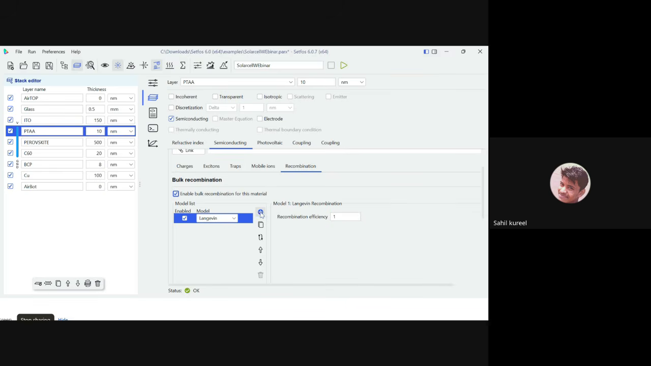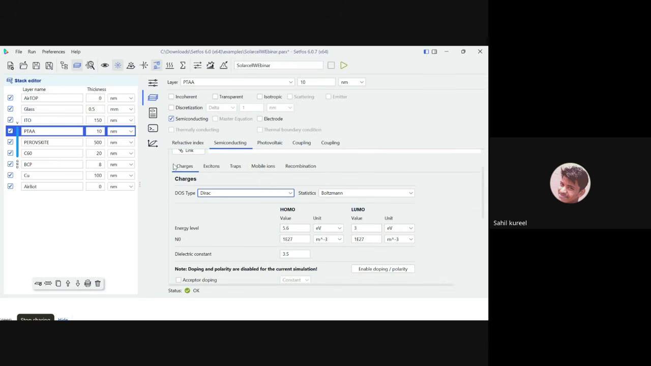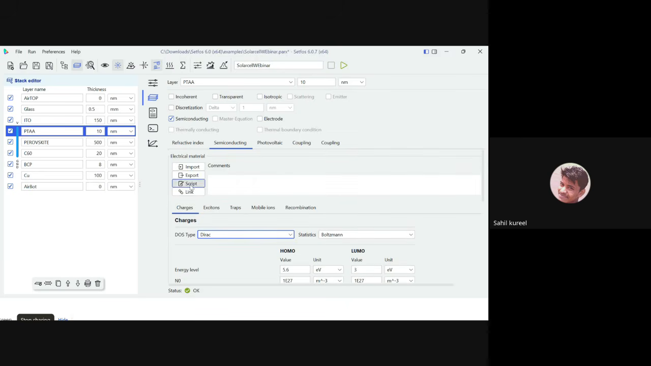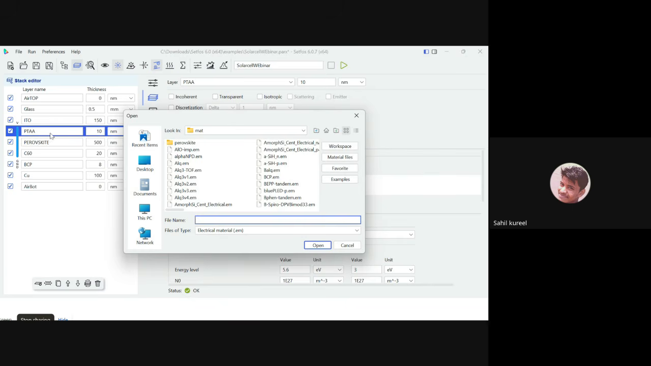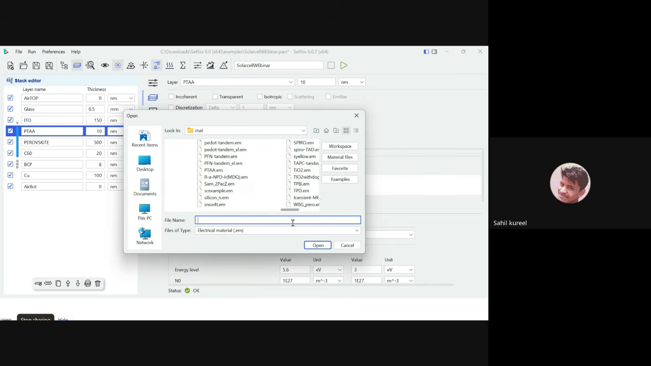And recombinations: different recombinations are given, like four types of recombination here. It is just the theory part, for someone working on this who is well aware of how their selections work for Langevin, Auger, bimolecular, simplified, so they can select accordingly. But SETFOS has an existing library for materials, so you can also directly import PTA, you can see. There is a library for materials given.